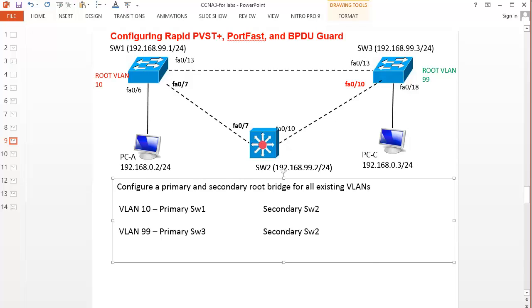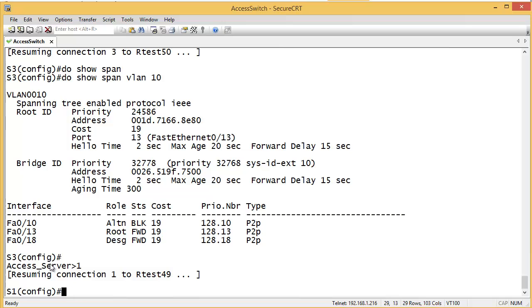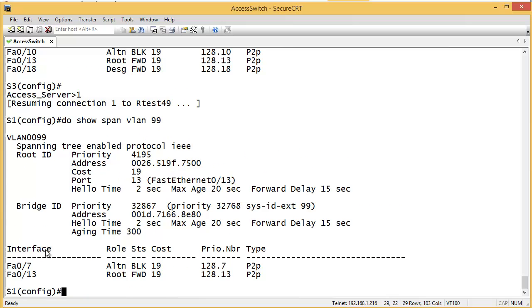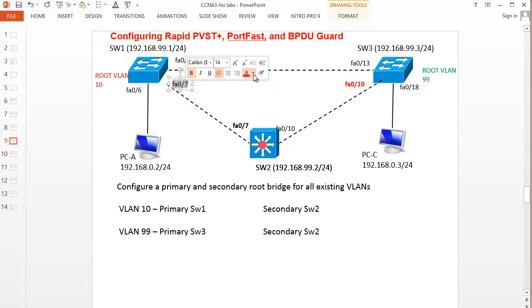VLAN 99, if I go to switch 1, to show span VLAN 99. So for VLAN 99, port 7 is blocking, right? So this port is blocking. I'll put this in a green asset.